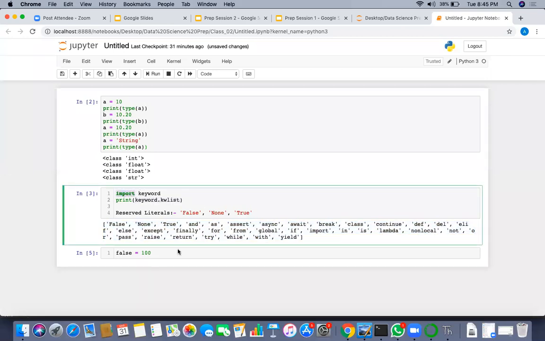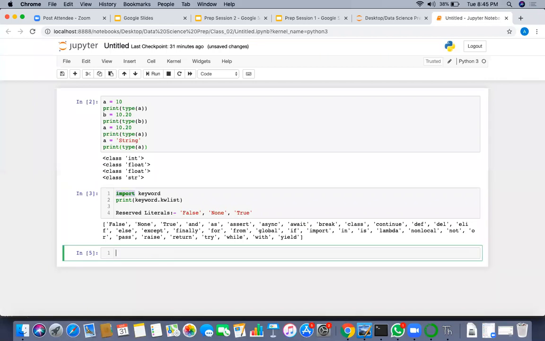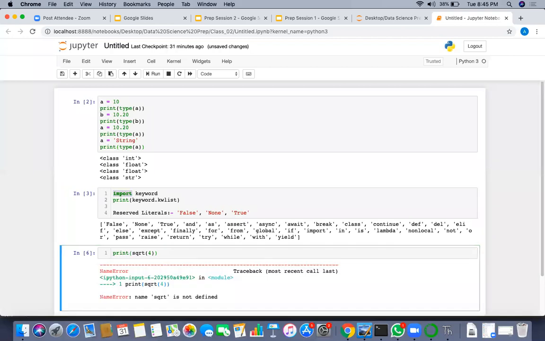So let's say, if I try to find the square root of a number, sqrt of 4. If you want to find the square root of a number, this is the function. If you run this code, it will give you the error. So this sqrt function is available in Python, but it is not available directly.